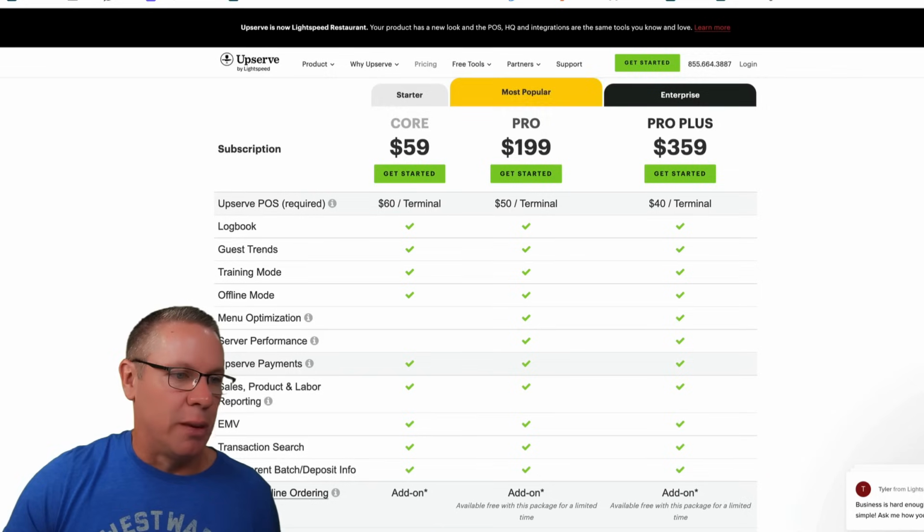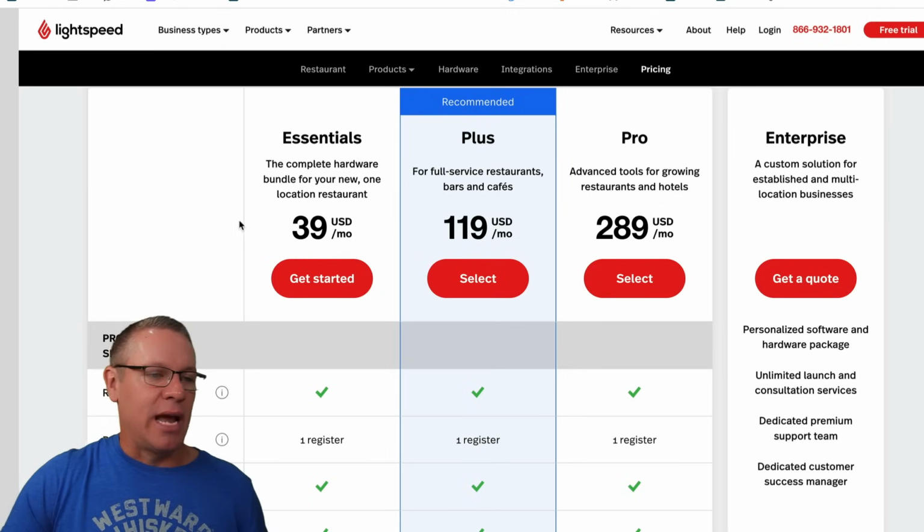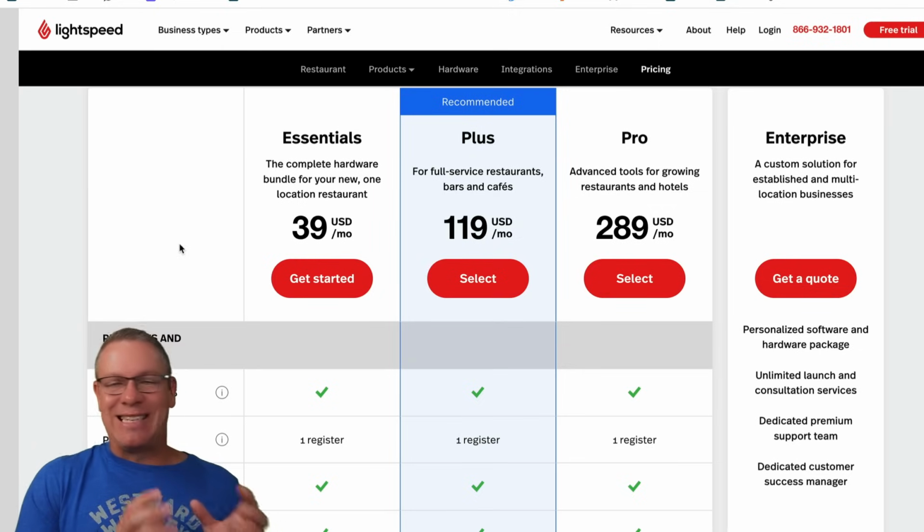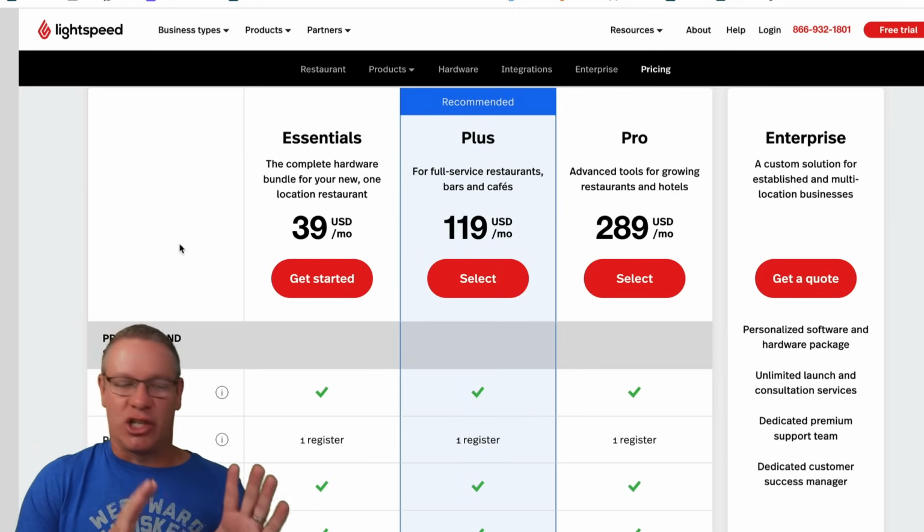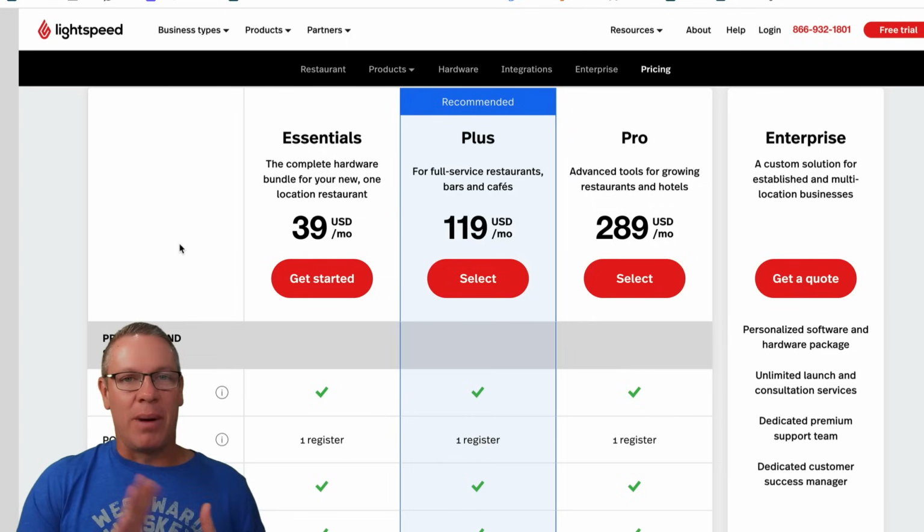Here's the old Upserve. You can see $59, $199, $359 were the three tiers. Now you can see that's been brought down. This is not the way it's gonna stay, I'm pretty sure. I'm not sure where they're gonna land with pricing, but I do know they wanna accommodate everyone so everyone has a chance to succeed with this POS system, which is really good.